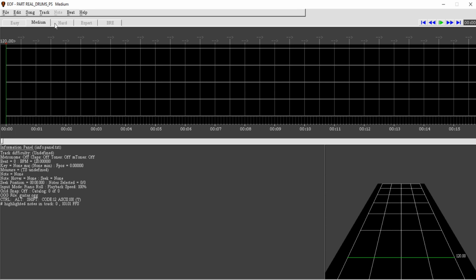You can check up here. This is where you'd set your difficulties if you wanted to make easy, medium, hard, or expert. I always just do the track as it's played, and I set it on expert.